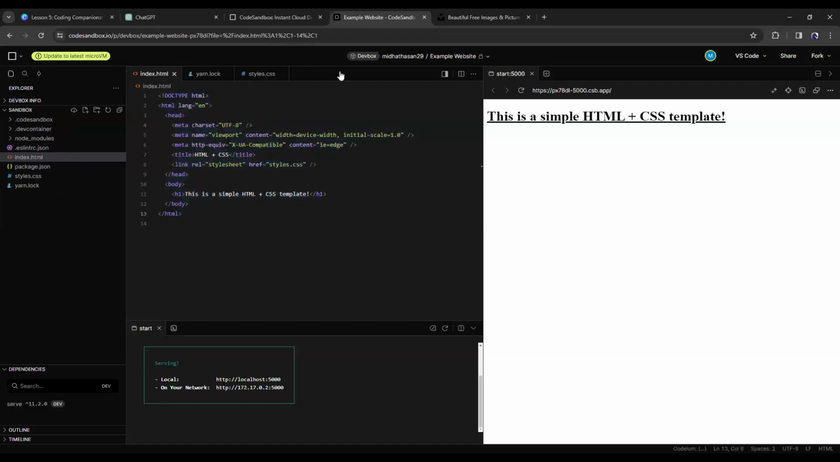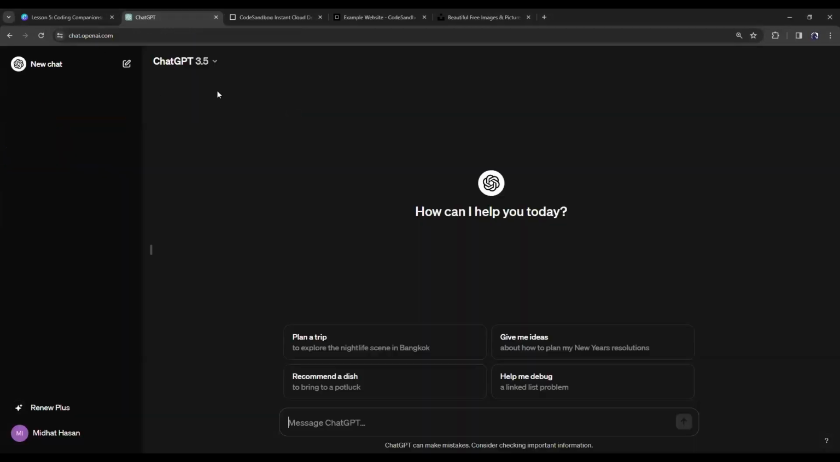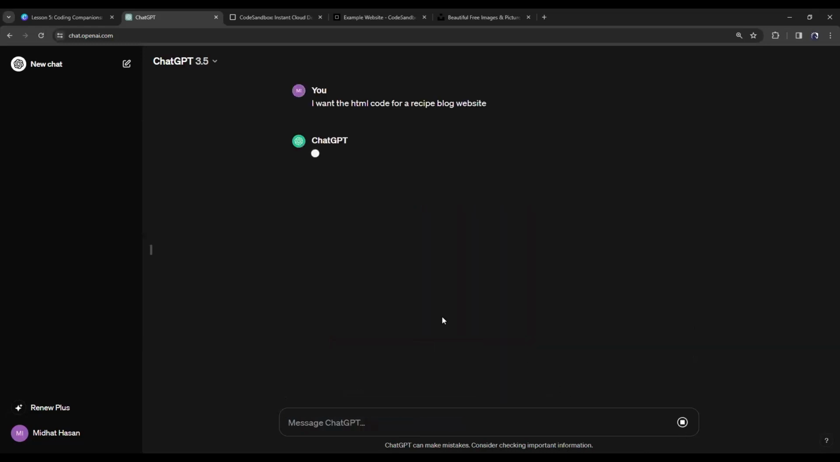Okay, so what I'm going to do is then open up ChatGPT and give it an instruction. So my instruction is going to be, I want the HTML code. So make sure you type in HTML code for, and this could be whatever website theme you'd like, but I'm going to choose a recipe blog website. And if you just type that in, this should be all you need. If you want to give it some more information, let's say what kind of style you want the website to be in, you can do so, but I'm going to keep it quite simple. So feel free to just do that.